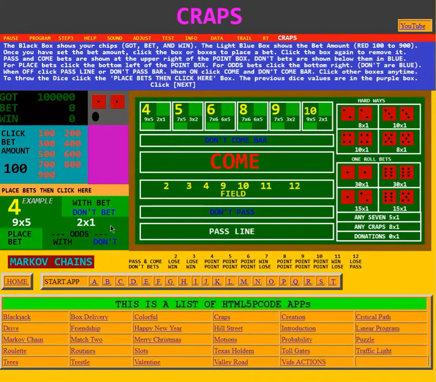There are the odds. Here are where the odds bets are placed. Let's go on here. For place bets, click the bottom left of the point box. For odds bets, click the bottom right. Don't are blue. Here we see in the odds, the with are over here and the don't are over here in blue. Here is where the place bet is. Here you see the place bet in each one of the point boxes at the lower left of the box.